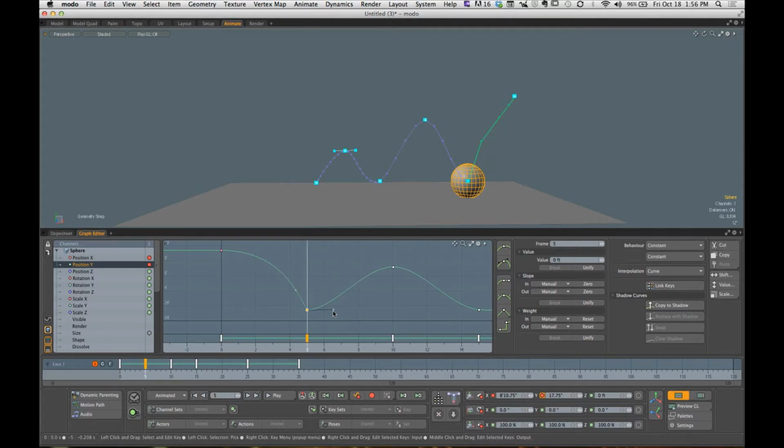So we got to break the slope and then break the weight. Just break everything. I like that. Let's just break that. We'll break that. We'll break that one. That one's already broken. And now we can go in and completely adjust the slope here.